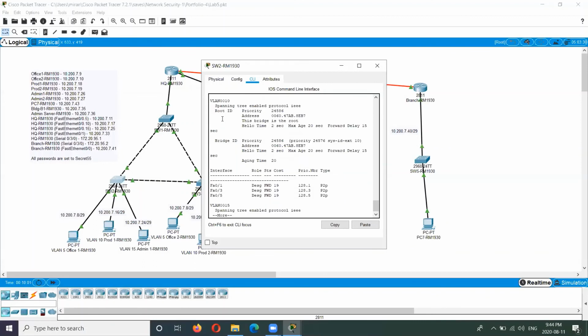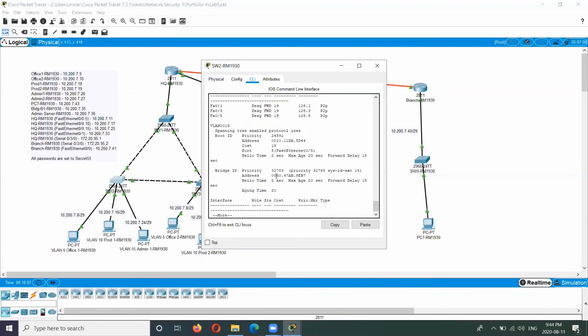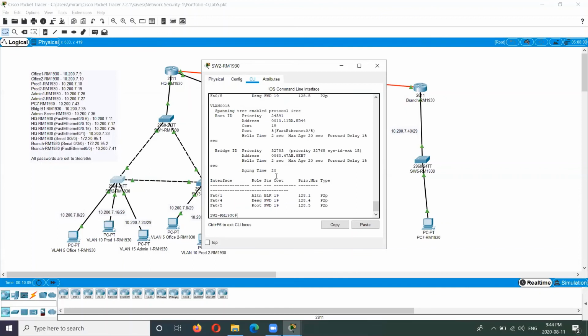You can see that for VLAN 10, this switch is the root bridge and all of its ports are in designated mode, or basically in forwarding mode. We can also see that the link which is connected to switch 3 is in blocking mode. So this means that the spanning tree protocol will use this port to break the loop, and it will prevent network jam.